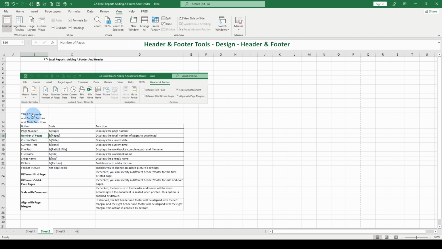The header and footer information, 7.5 header and footer. You're going to have a button code and some functions. You can preset a page by page number, or by number of pages. These are the presets, and you can define these however you want: the number of pages, the current date, the current time, file path, file name, sheet name, picture, format picture. You can actually put a picture. Let's say you have a logo and you want to add it, you can include that logo. Then the layout options: different first page, different odd and even pages, scale with document, and align with page margins.